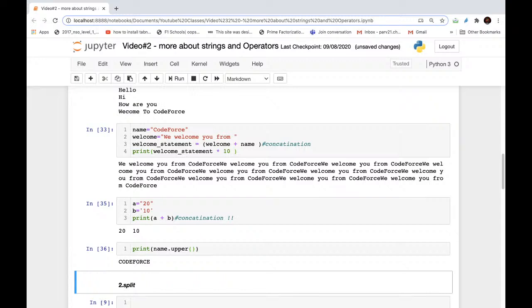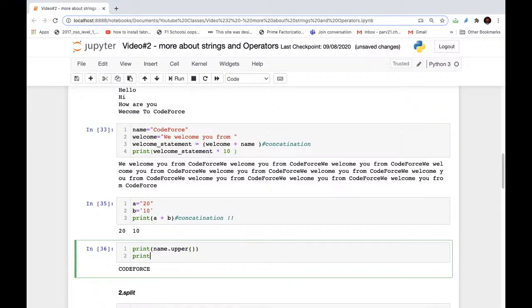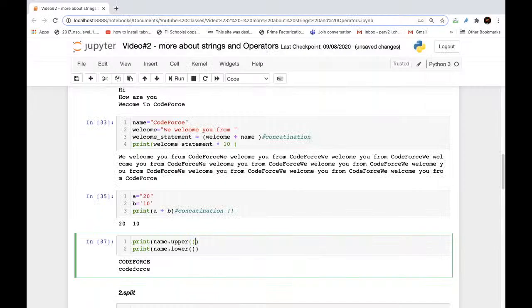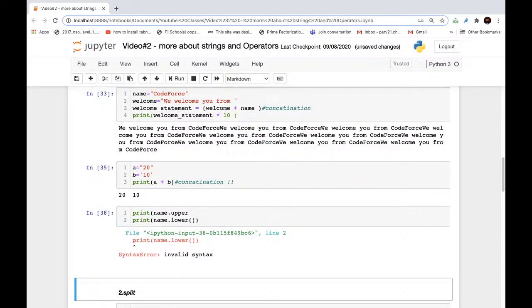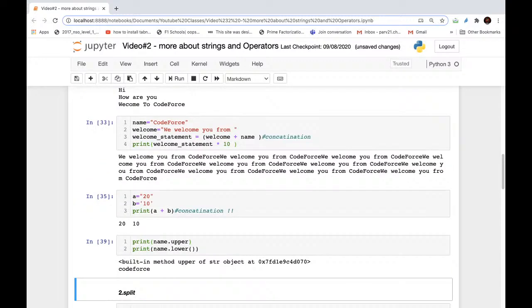Now let's try the same with lowercase. Print name dot lower parenthesis, Codeforce, and codeforce. Now let's remove this parenthesis and let's see what we get. Oh, sorry, I just removed this. So see, it's giving us an explanation that upper is a built-in method of the str object. This str object is stored at this location in our computer.